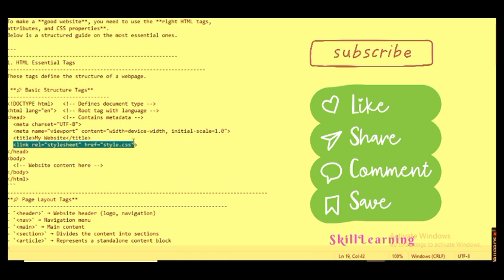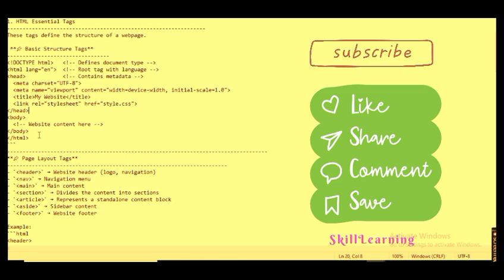This is the CSS link, and we have to make our responsive website. We use some properties like page layout, tags, headers. These are the main things in our HTML, which we have to learn from basics to advanced.